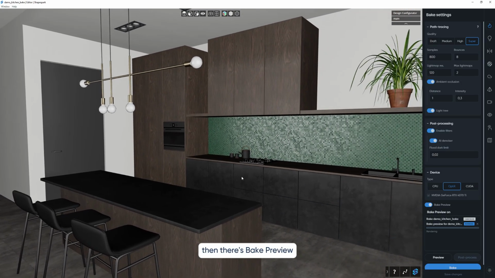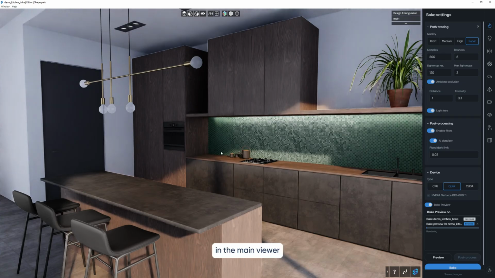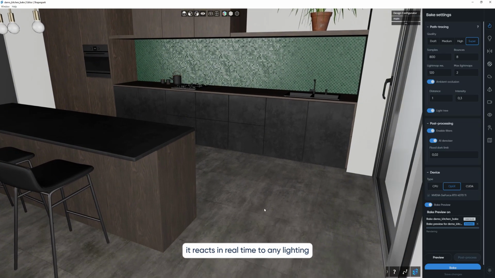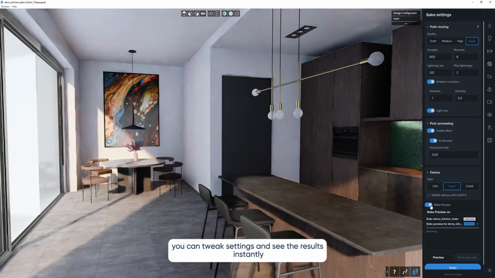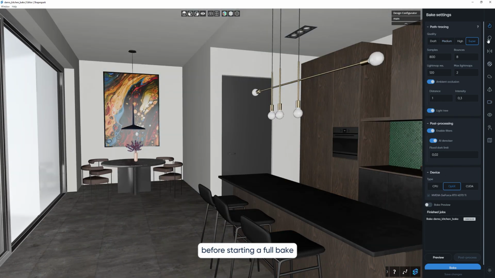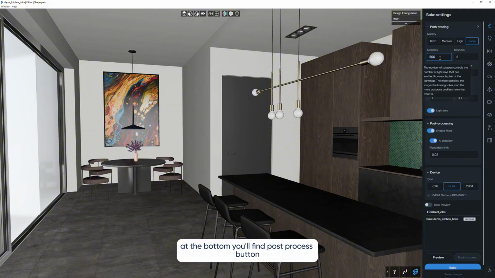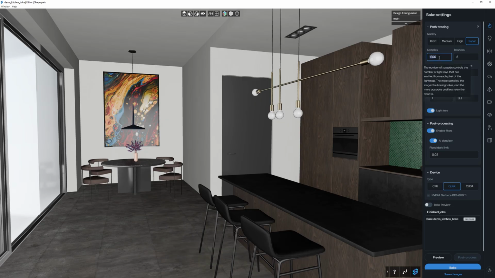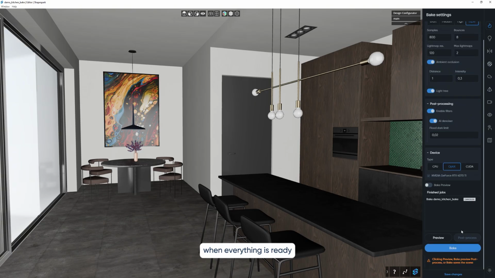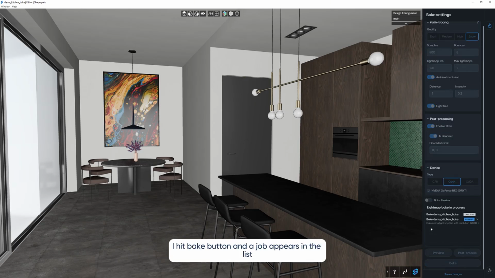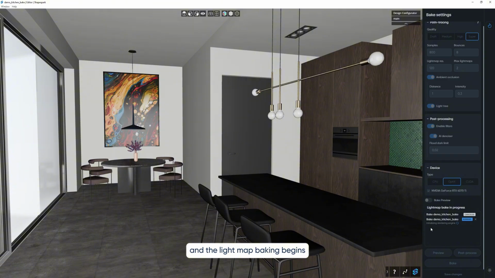Then there's Bake Preview. This gives you a live view of your lighting in the main viewer. It reacts in real time to any lighting or material changes, so you can tweak settings and see the results instantly before starting a full bake. At the bottom, you'll find the Post-Process button, which reapplies post-processing filters without baking again. It allows the scene to be seen with all filters disabled, and is useful when tweaking the Flood Dark Limit setting. When everything is ready, I hit the Bake button, and a job appears in the list and the Lightmap baking begins.